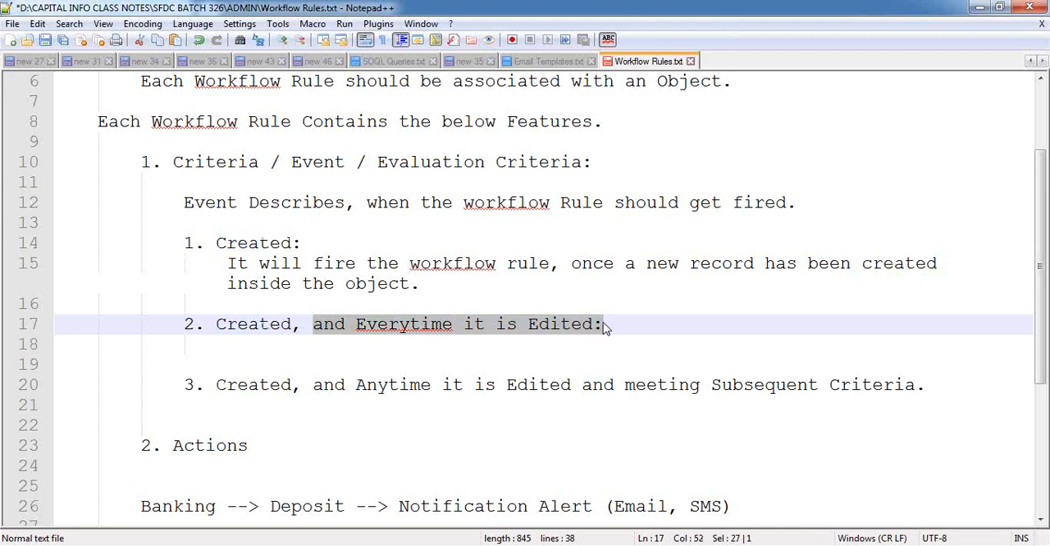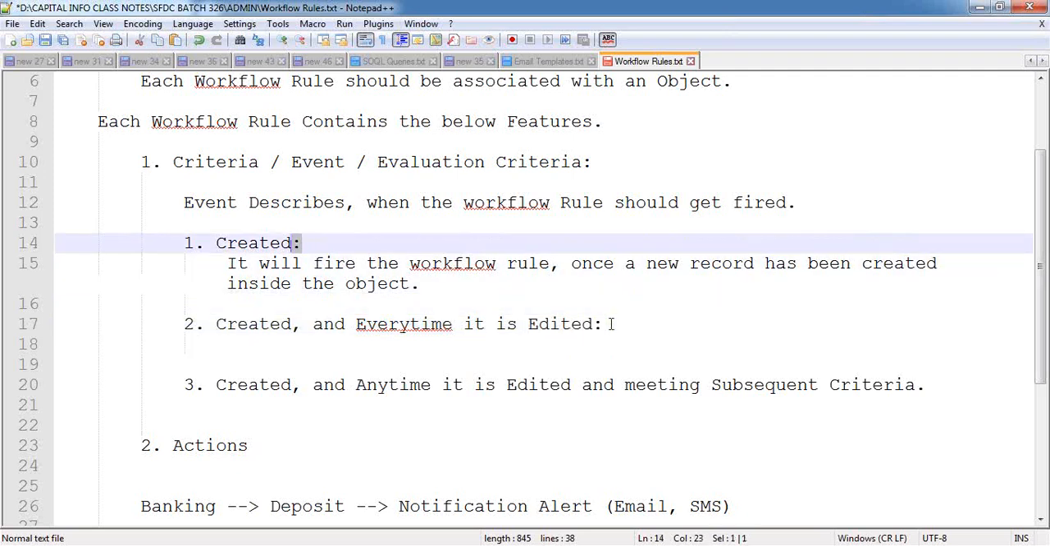The second criteria is going to fire the workflow rule not only at the time of creation, but at the time of updation also. So they have indicated created and every time it is edited. Once a new record has been created inside the object, the workflow rule will fire. In future, if I update the record, then also the workflow rule will fire. In both cases it will fire. But in the previous case, what happened? Only at the time of creation. In future, if you update the record, the workflow won't fire. Only for new records, not for existing records.